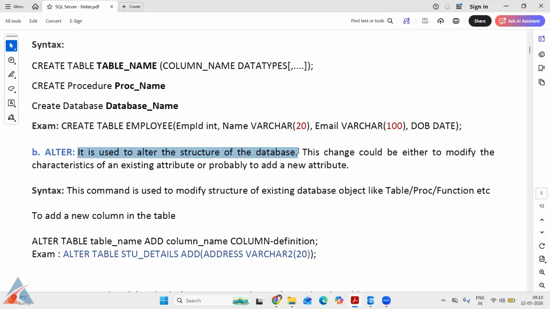Again, we are dealing with the structure. We are not mentioning anything about the data inside the table. Everything is related to structure, like column addition. We are not saying data addition, we are saying column addition. There are some 10 columns and we need to add one more column, or there are 10 columns and I need to delete some column. So we are dealing with the modification or creation of the structure itself, not the data. We are just considering the structure of the database as of now. So alter is used to alter the structure of the database.